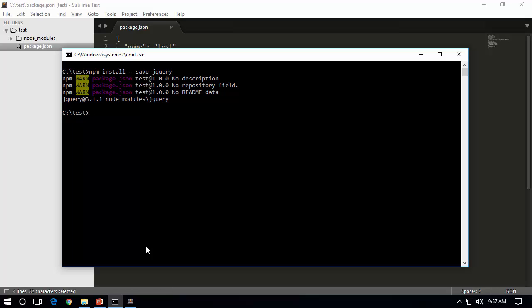Okay, so now that you have jQuery, the next thing is that we need to work with typings. This is approach 1 that we talked about. Again, this will be part of dev dependencies. So I would like to install typings.